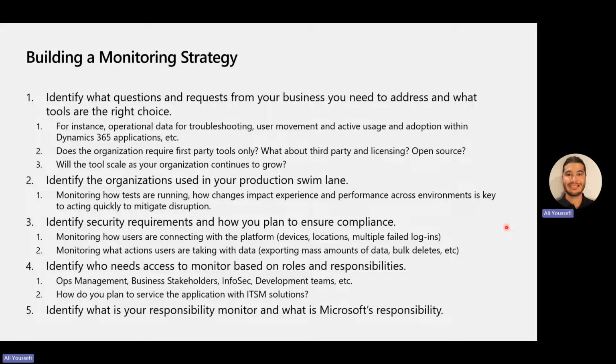Finally, it's important for an organization to understand what is your responsibility to monitor and what is Microsoft's responsibility. I get asked this many times: why can't I have IIS logs and things like this on Dataverse, for instance? Well, there are certain things that Microsoft owns as a SaaS, and certain things that you will have to own as an organization: your customizations, your business logic, things you've created that are custom, or things you've built on the platform. The platform, how it's running.